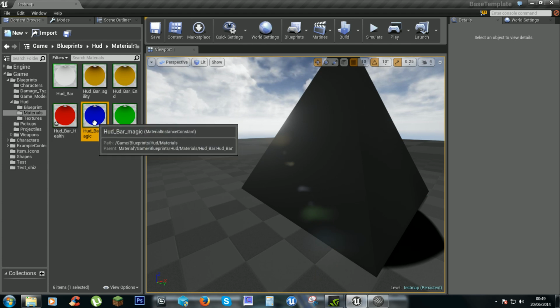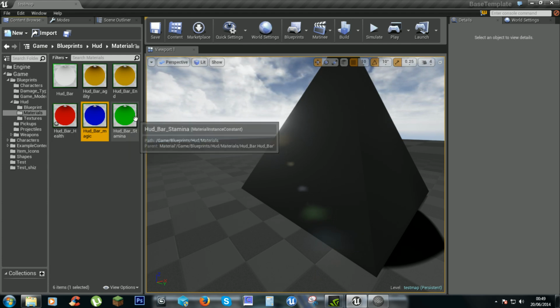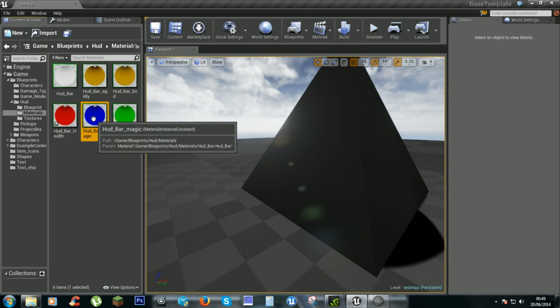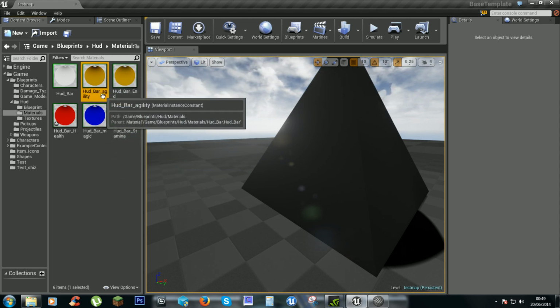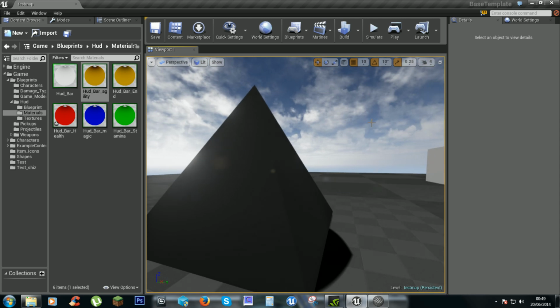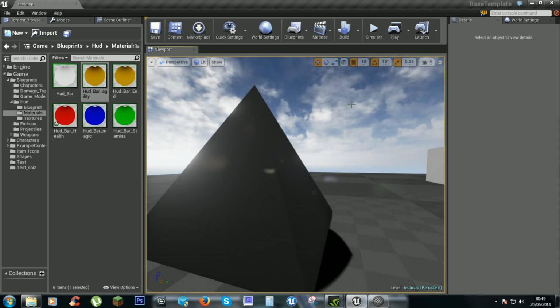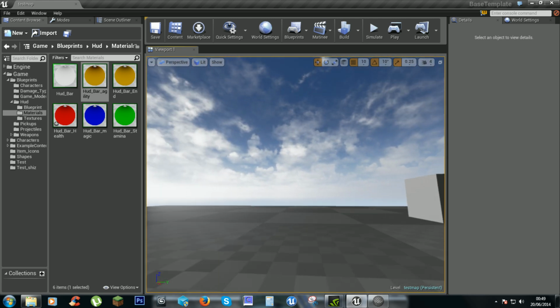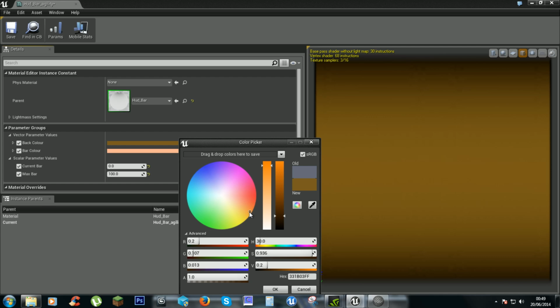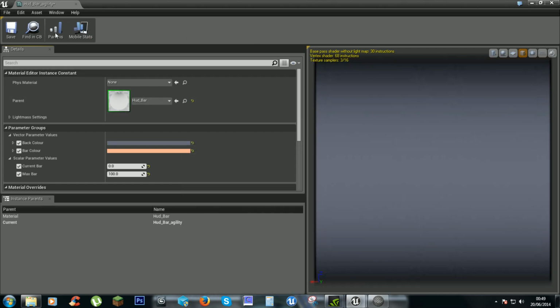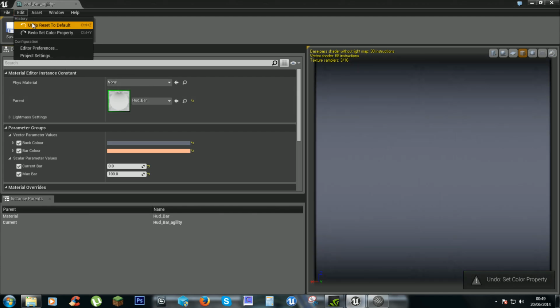We do the same for the health, the magic bar, sorry, and the stamina bar, or fatigue, and just change the colors. And then for the agility bars and endurance one, we had to create a new one, otherwise it'll reference the same texture, and then just change its color. There we go.